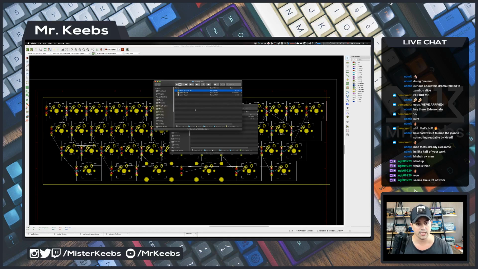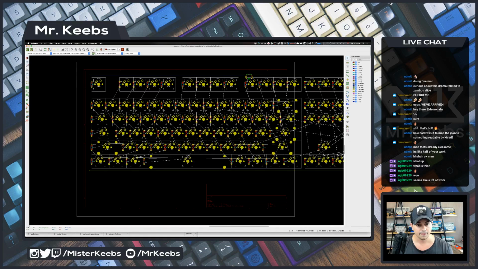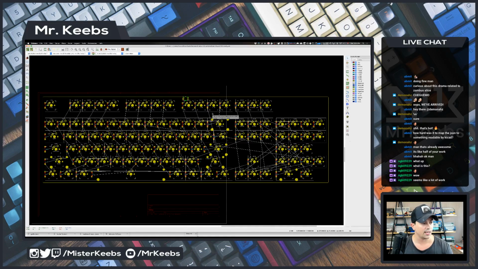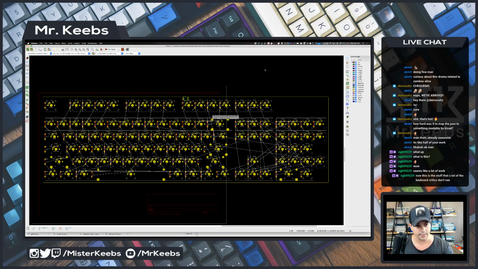I also showed the guys before one full-size keyboard. Let me see, I think this is the full-size. You can see the layout for the full size, and it does everything automatically for you. So this is what I'm working on. I just wanted to show it and gather some feedback.